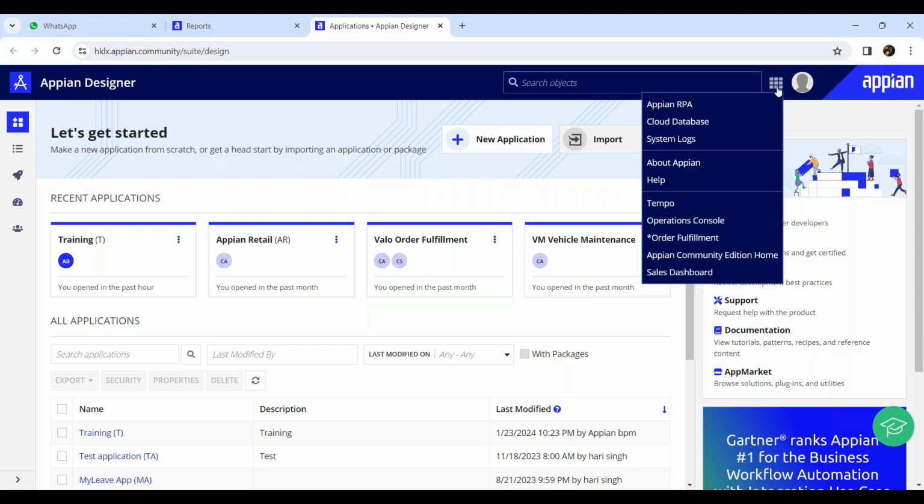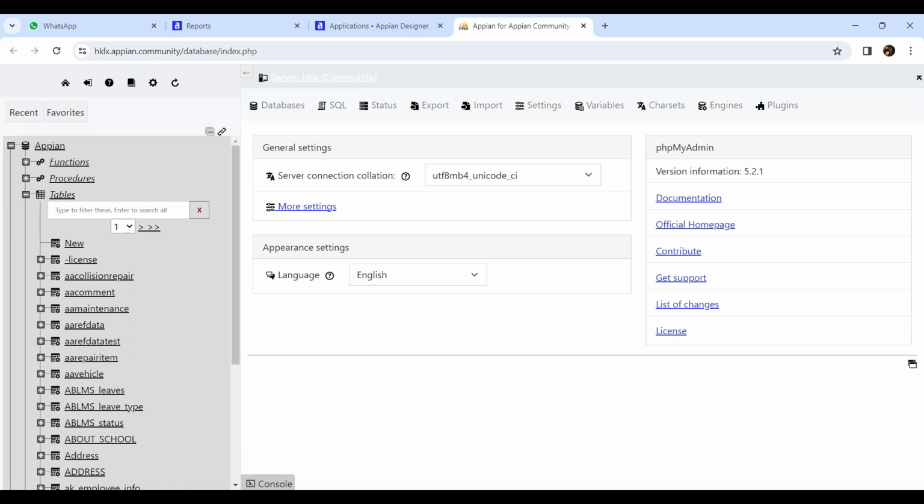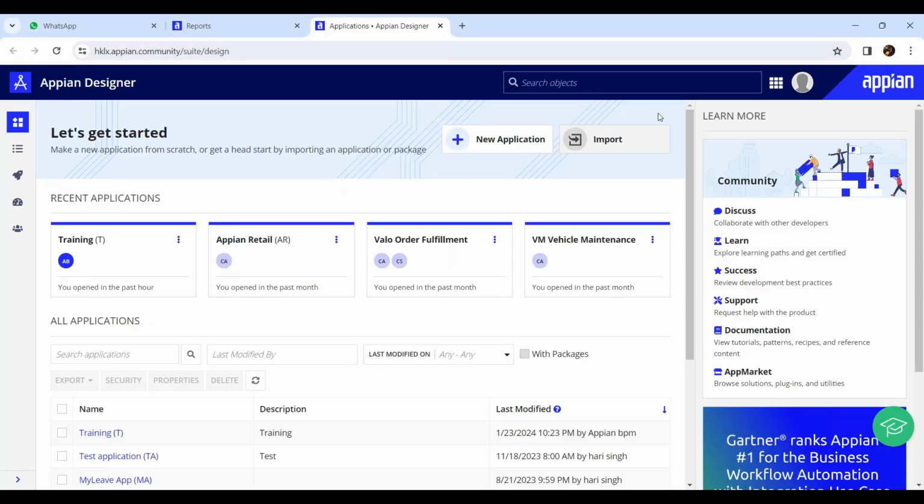The third suite that we have is called cloud database. In case you do not have your own database like MariaDB or SQL Server or Oracle, Appian also gives you an in-house database. This is MariaDB, where you can go and develop your tables, procedures, views, everything you can do. The fourth suite is called admin console.